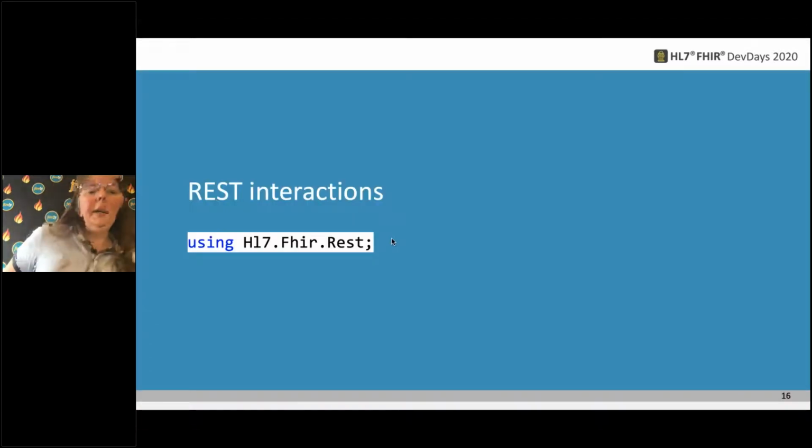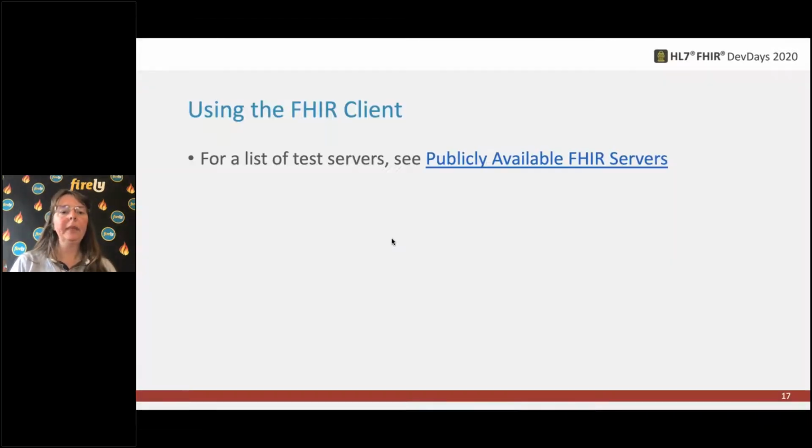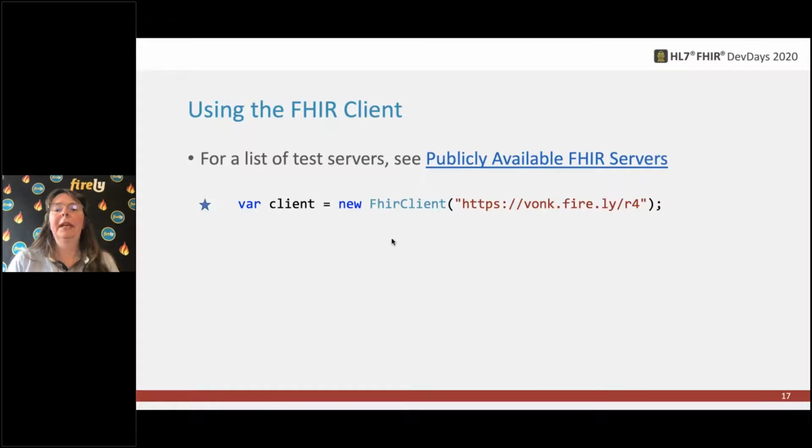Okay, so that was a little bit about the FHIR model. Now, whenever you have data, you can communicate that with a FHIR RESTful server by using the RESTful part of the library. So that would be HL7.Fhir.Rest. There are multiple publicly available FHIR servers, and I have a link here. I know it's an old link, but it still has a lot of useful information. And there's also a new link to the new Confluence website of HL7 on there.